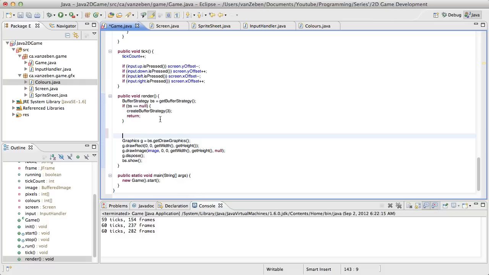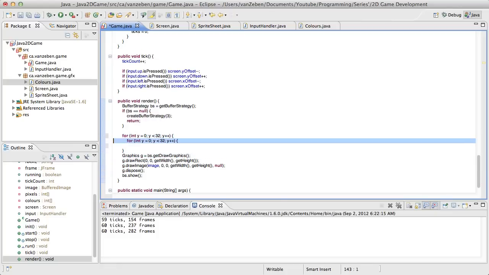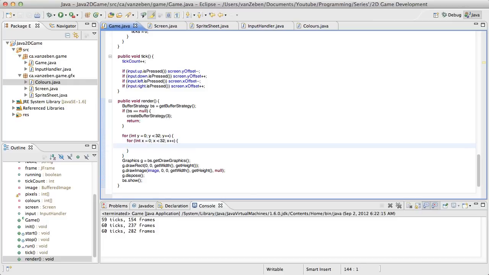But what we'll need to do is have a for loop. Int y is equal to 0, y is less than 32, just because we want a 32 by 32 box, y plus plus. Copy that down, change it to x's, and put x plus plus. And then in here we're going to say screen.render.